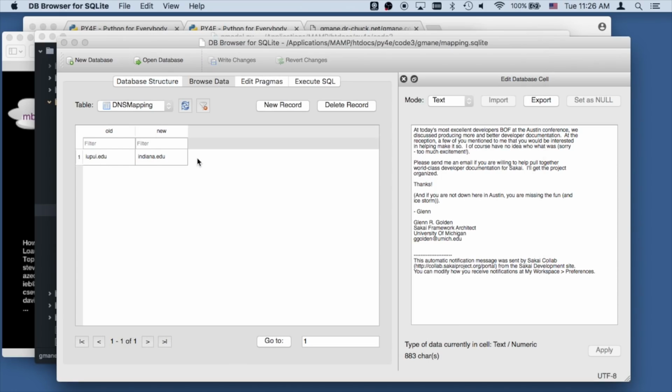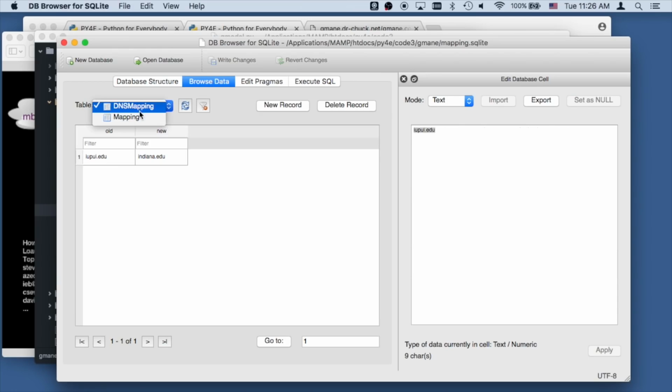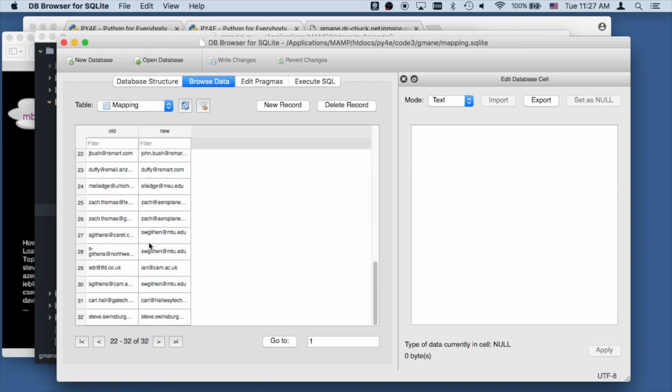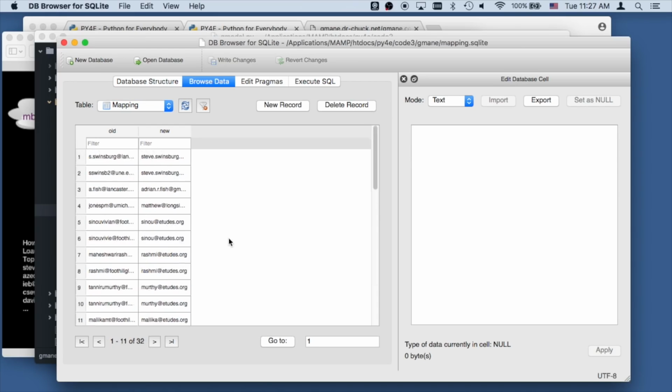In mapping.sqlite there are two tables that I deal with by hand. Sometimes an email address mapped to that, so indiana.edu is a way to take the email address. And these were a bunch of people who had email addresses changing throughout the project, and I sort of mapped them in a way.